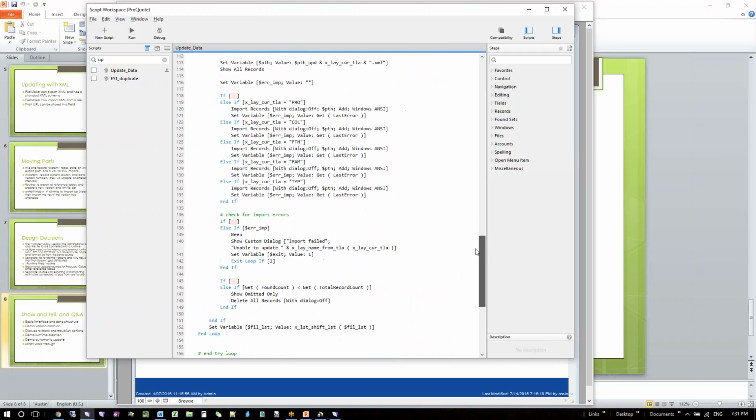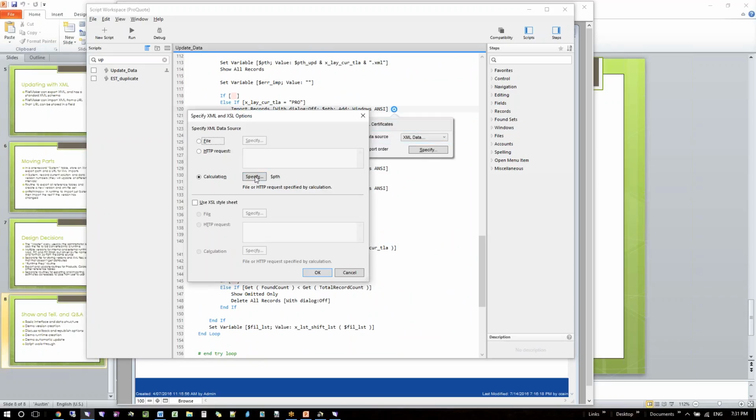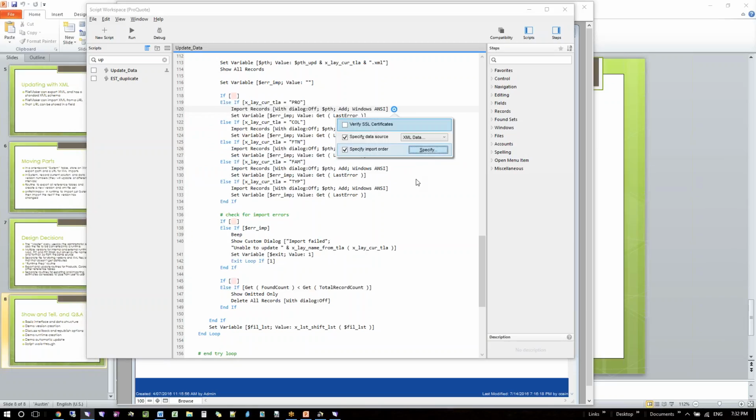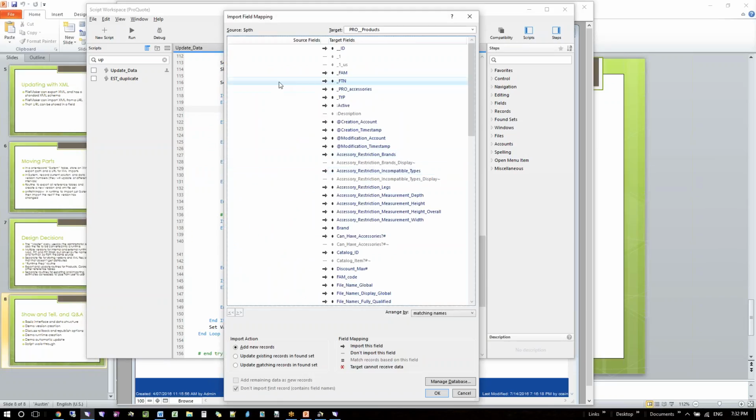And the important thing here is you do have to have a different import step because you can't script the mapping itself. And it's specify data source. It's going to be XML. I'm actually using a variable. And then specify your import order in this. Well, you can't see it right now because I don't have path set, but it looks just like the import dialog you're used to, Frank. Mhm. And you can still do matching names and so forth.